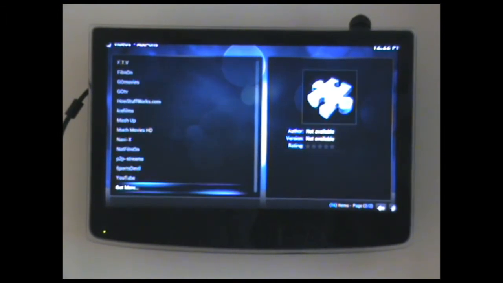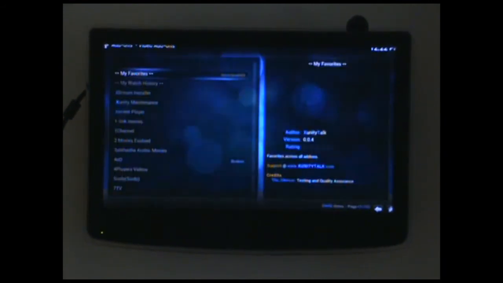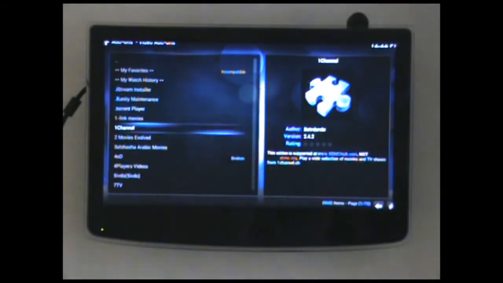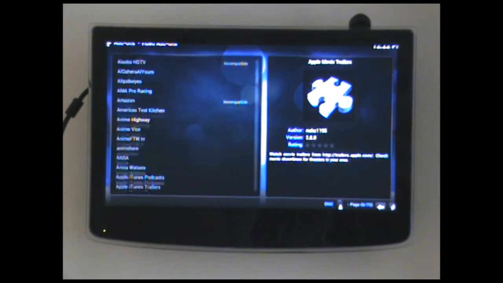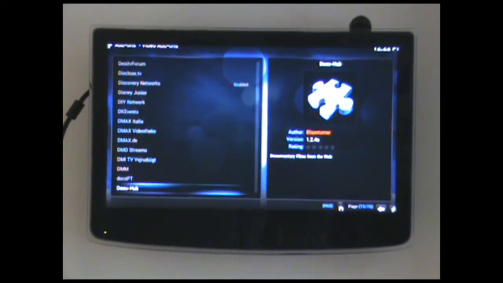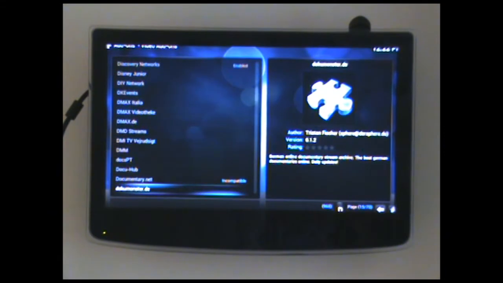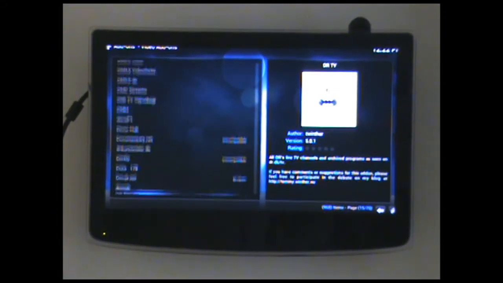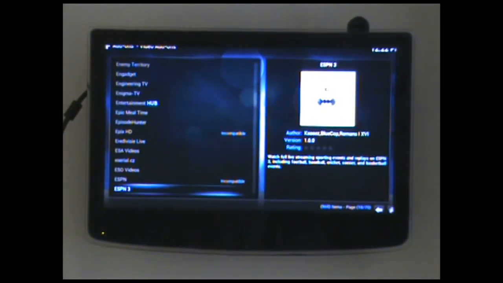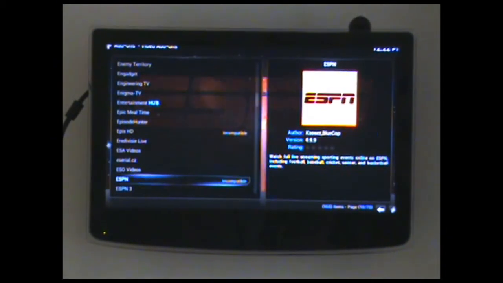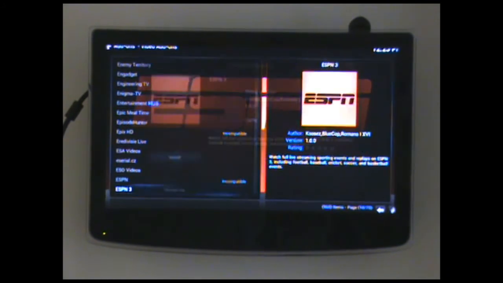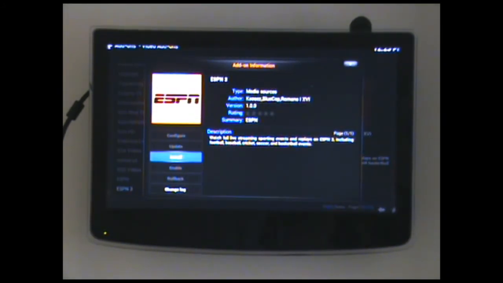If you want to get any more, click get more. In a few seconds it'll download the list. There you are. And you can just add almost anything you want by clicking. I'll find something here that is appropriate. Oh yeah, ESPN 3 for instance. If you click that and then click install, that would install that for you.